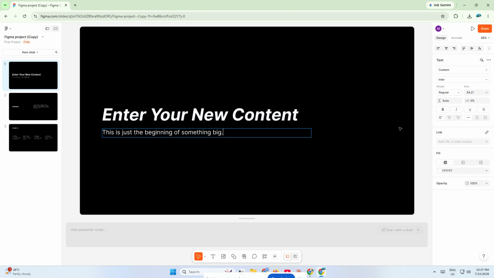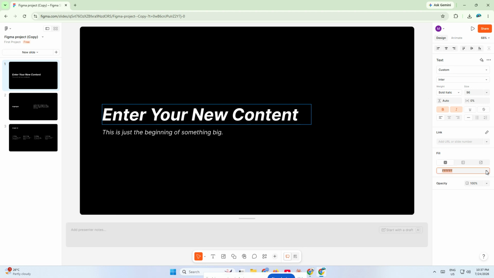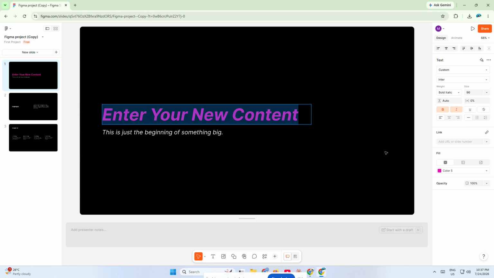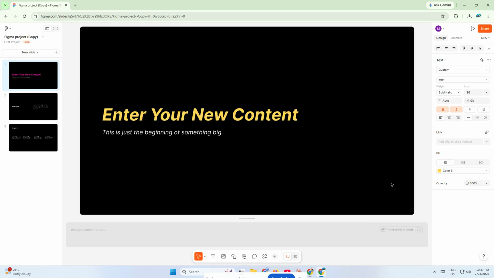One thing that confuses a lot of beginners is text color. In Figma, you do not change text color in the text settings. Instead, you use the fill panel. So if you want your text to be black, white, gray, or any custom color, select the text layer and go to fill in the right sidebar. That's where you'll control the color of the text itself. This is a simple detail, but it saves a lot of frustration once you know where to look.